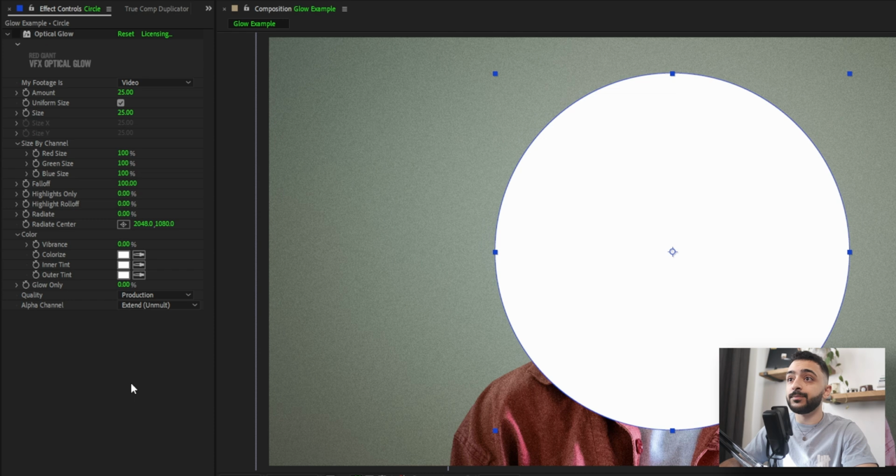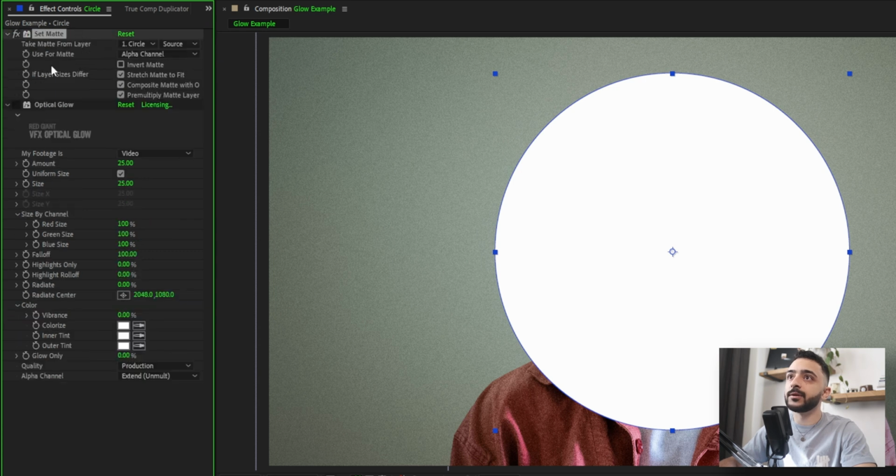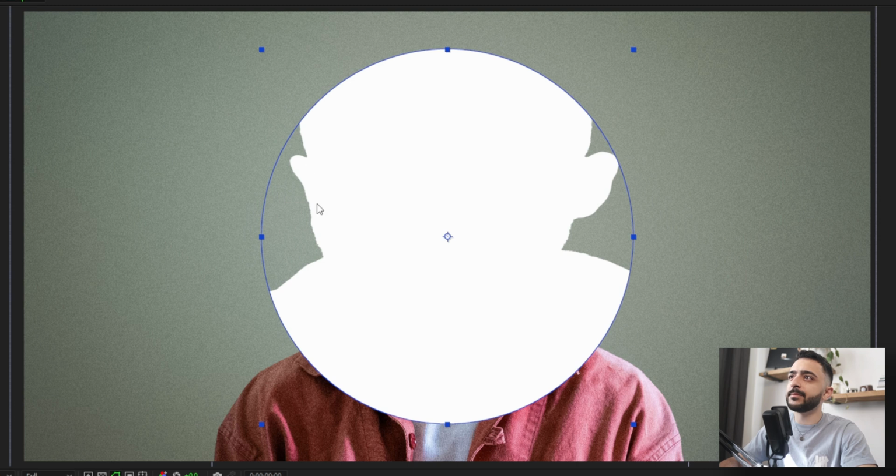What I'm gonna do here is bring up the set mat effect right here. So I'm gonna click this and drag this before our optical glow. And our optical glow is off, but we'll turn it back on in a second. And what I'm gonna do is set this dropdown to our subject. So as soon as I click him, we'll see that we're getting some sort of shape from him, but it looks really weird and stretched.